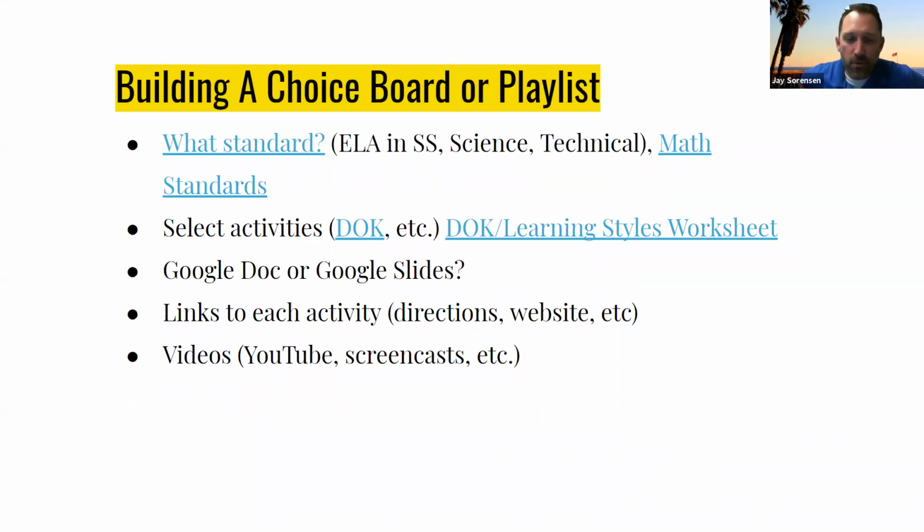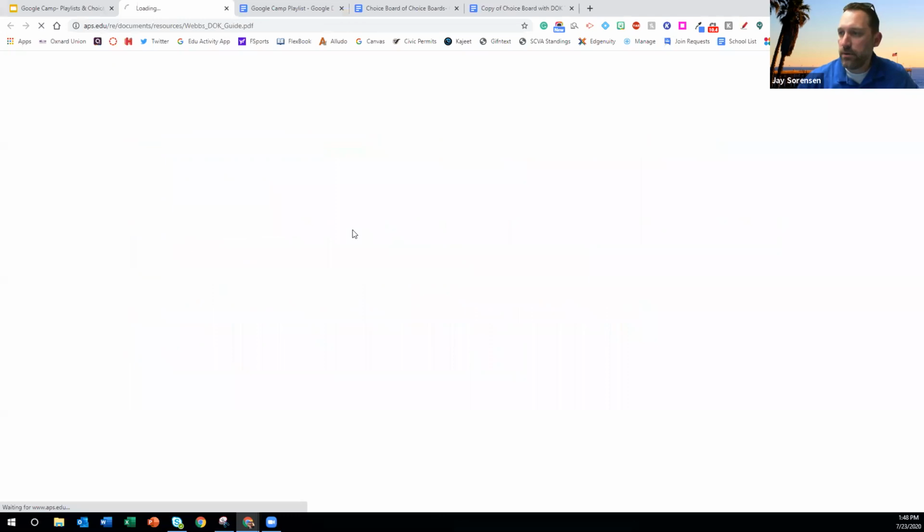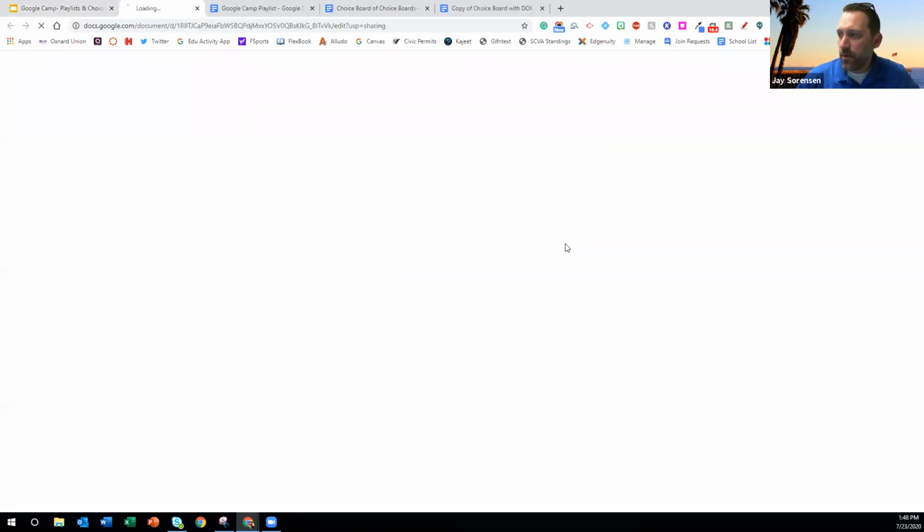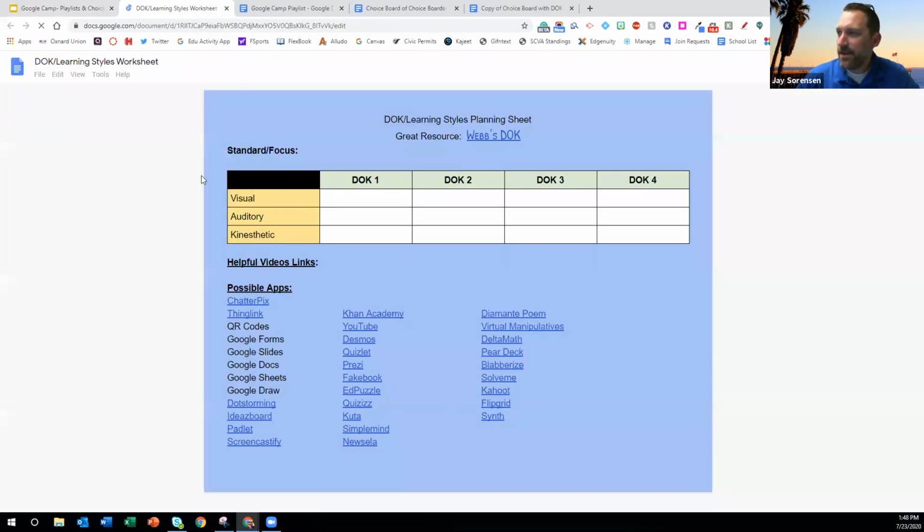So, looking at if you're going to start building your own choice board or playlist, think about what standards or what it is that you're trying to hit. It may be standards, the 4Cs may be the focus, DOK may be the focus. And then selecting those activities. The link here is one to the Webb's Depth of Knowledge Guide, and then this other one, again coming from Steve here, to help you plan out the activities that you want them to accomplish.